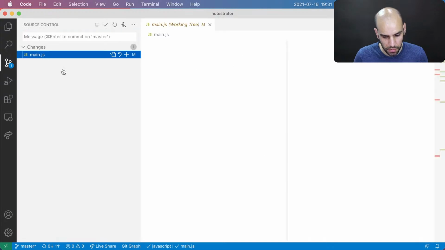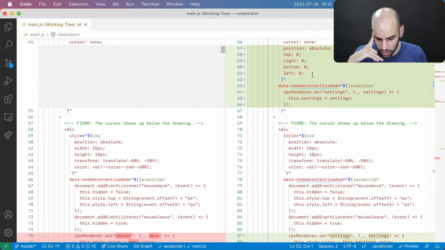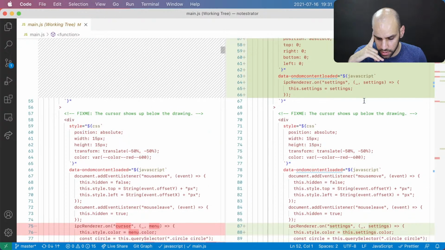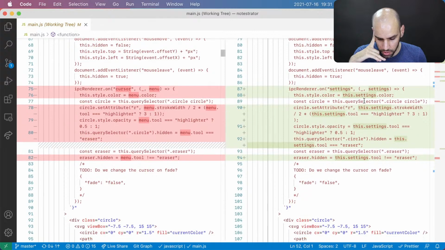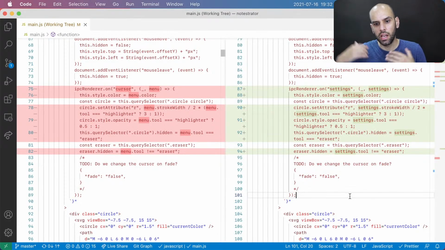Okay, let's continue reviewing the changes. So let's see, we have the drawing component. When we get a settings event, we update our settings. Down here, we just renamed the settings. And it should not be this settings now. It should be just settings, because it's listening to the event directly. So when an event is sent to change the settings, I store that for later, but I also just right away change my custom cursor.